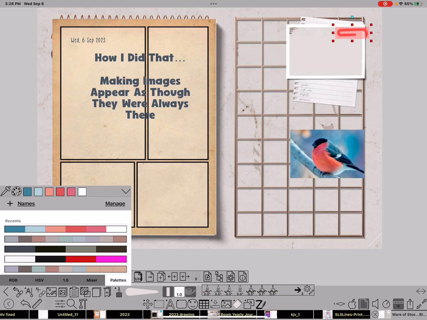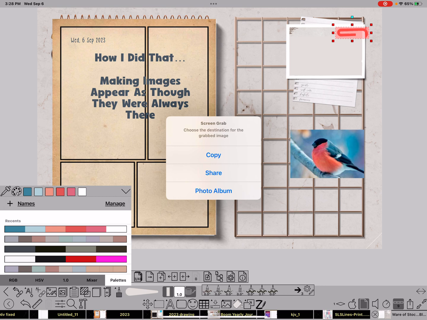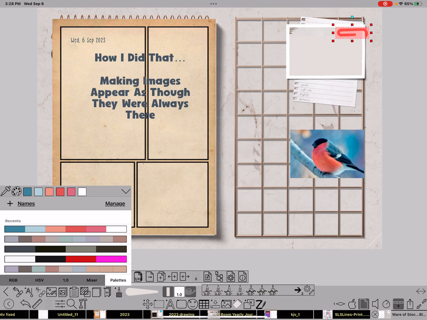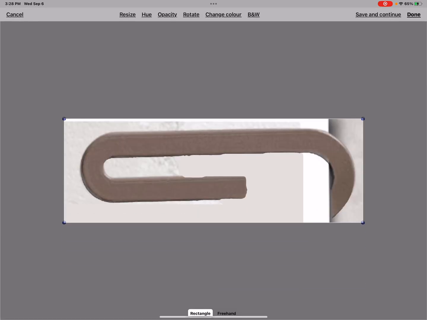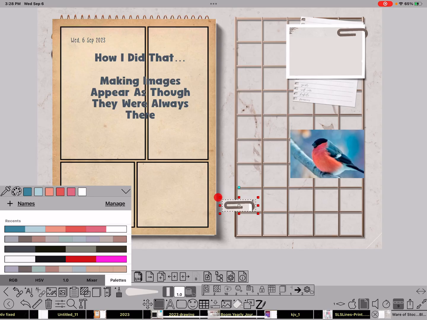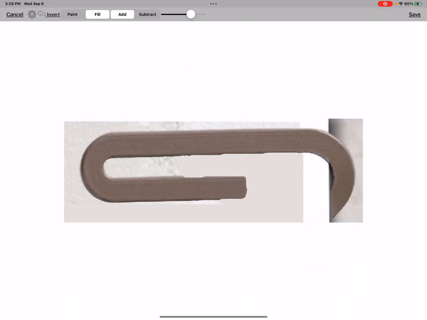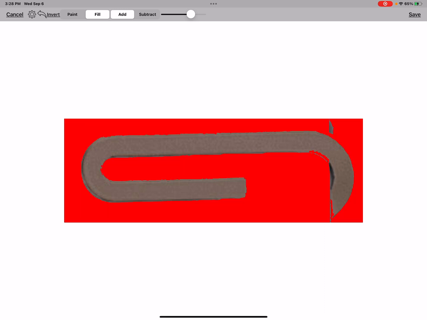So I've got the paper clip, tap off, do copy, double tap. So now I have this ready. I can take it into the, no, not there, cancel. Take it into transparency. I accidentally hit edit. And now I'm going to just tap off all the stuff that I don't want.